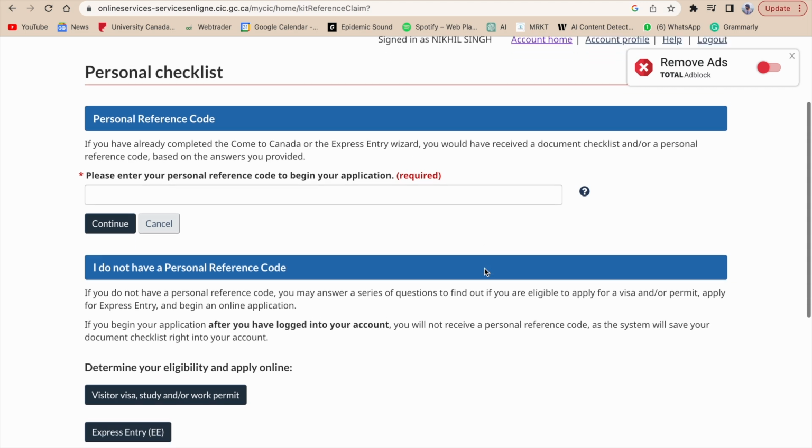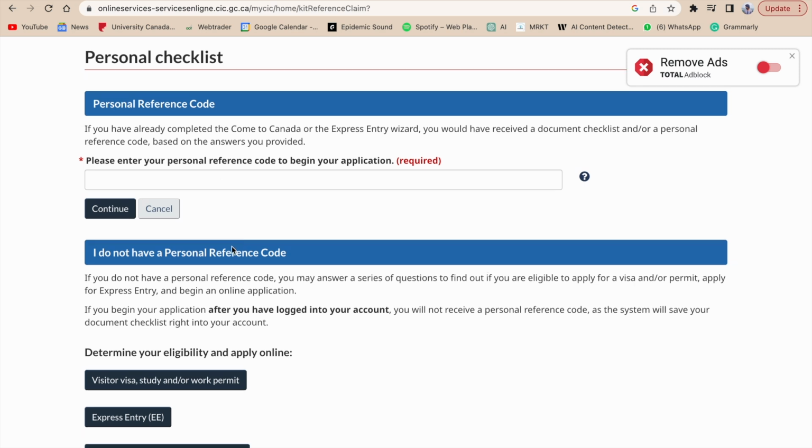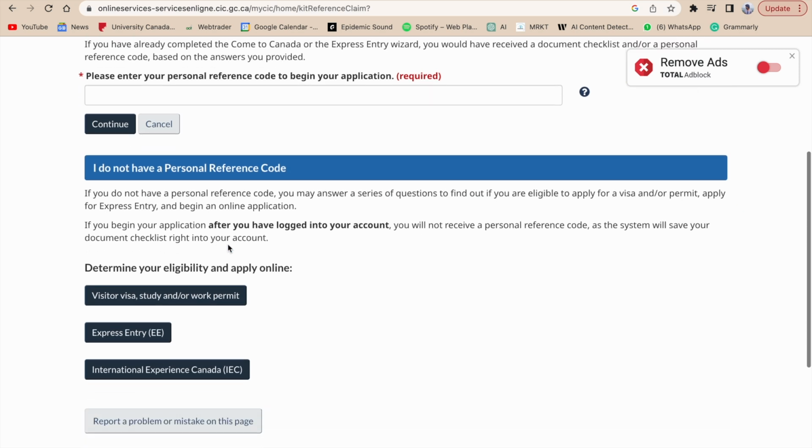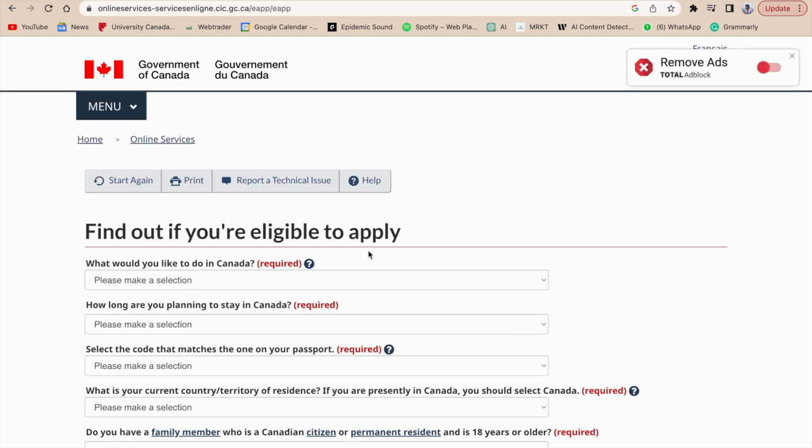We have to ignore this option of personal reference code as we are students who are applying from inside Canada for a TRV. Instead, we have to go to this I do not have a personal reference code option and select visitor visa, study and work permit option. Clicking on this will open some questions, and based on the answers that you give, it will tell you which visa you are eligible to apply for.